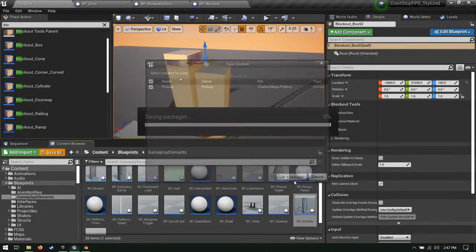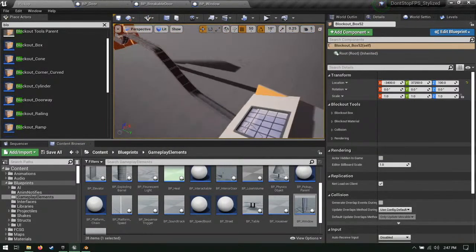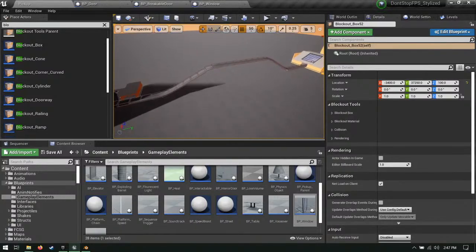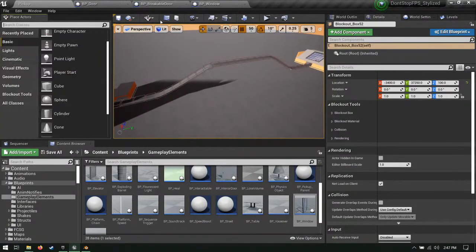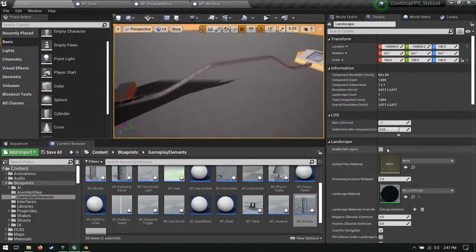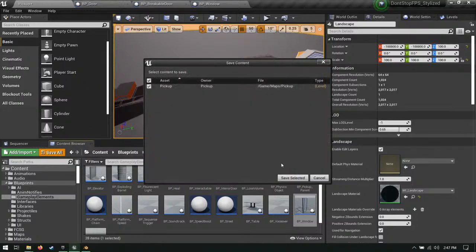Okay, now, just for funsies. Actually, let's try this. Let's add and edit layers. I want to add water. So it's super duper ironic.